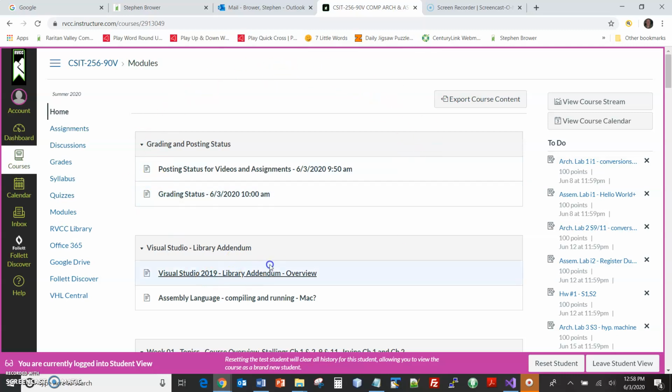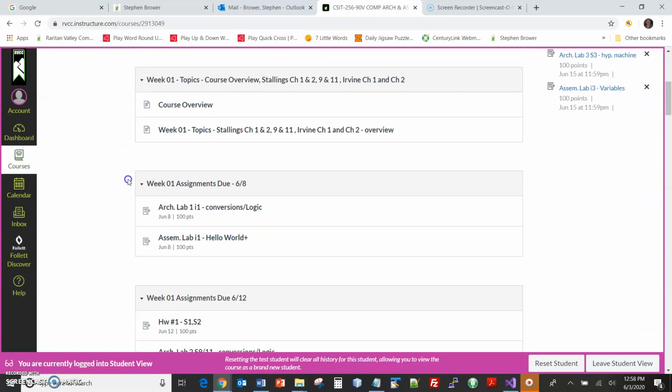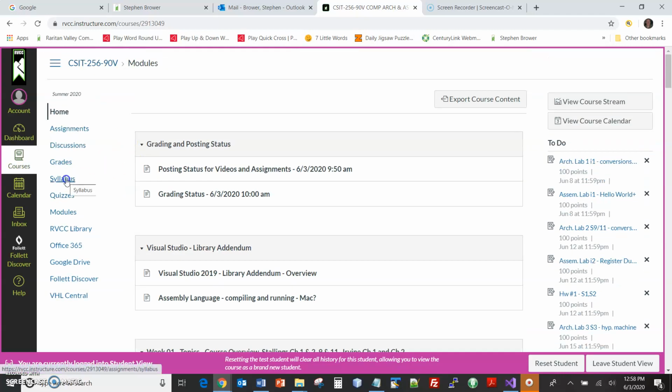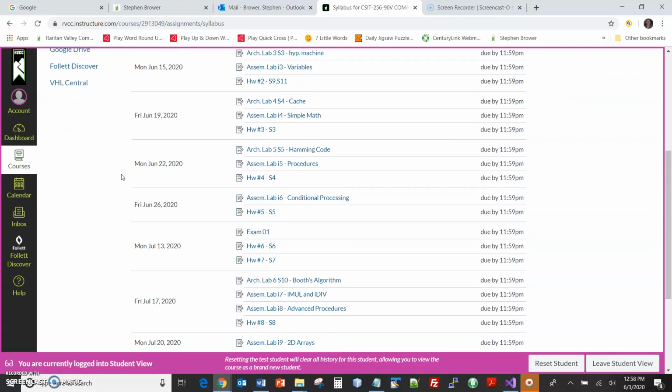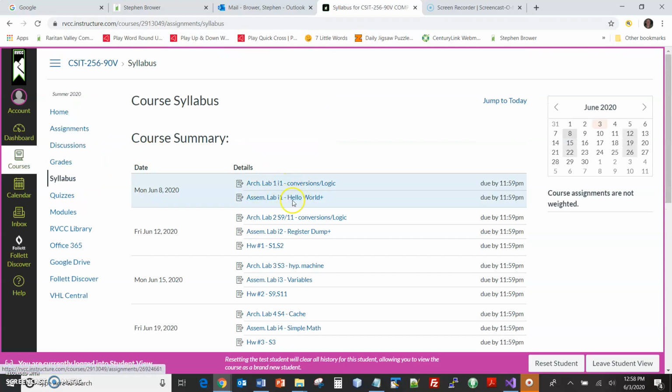When you're on the course home page, on the right-hand side there should be the list of the assignments that are coming up, and it is showing here that the Assembly Lab 01 Hello World is over here. The other thing is, if I scroll down within this list, I see here the week 1 assignments due 6/8, Hello World is there as well. And on the left-hand side, the syllabus tab, which is not complete, but you'll see the part that is complete. When I click on the syllabus tab, this shows the chronological list of assignments for the semester, and the Assembly Lab 01 Hello World is there.